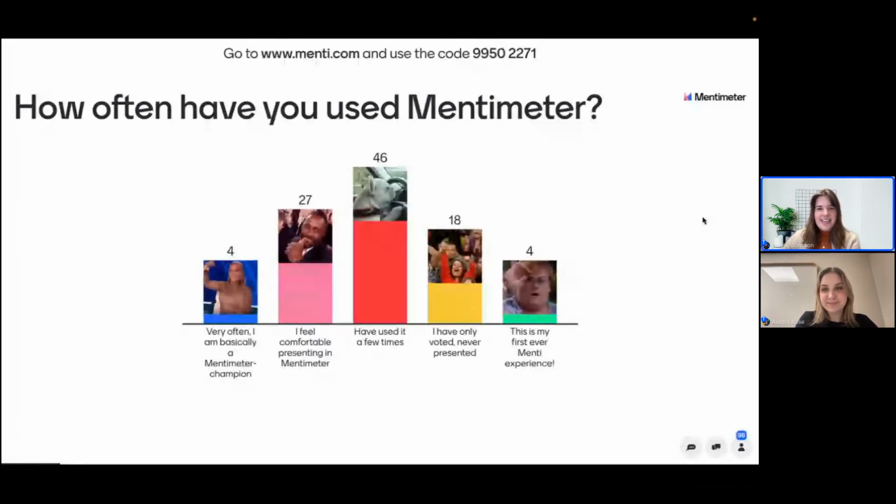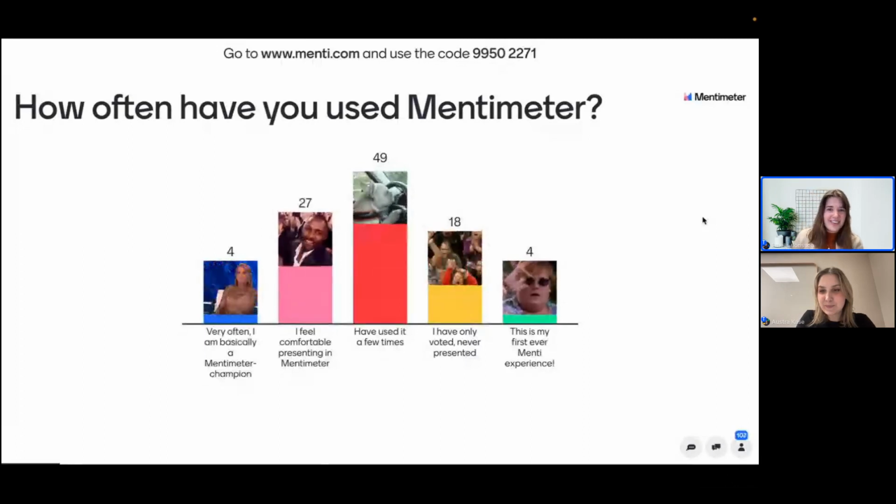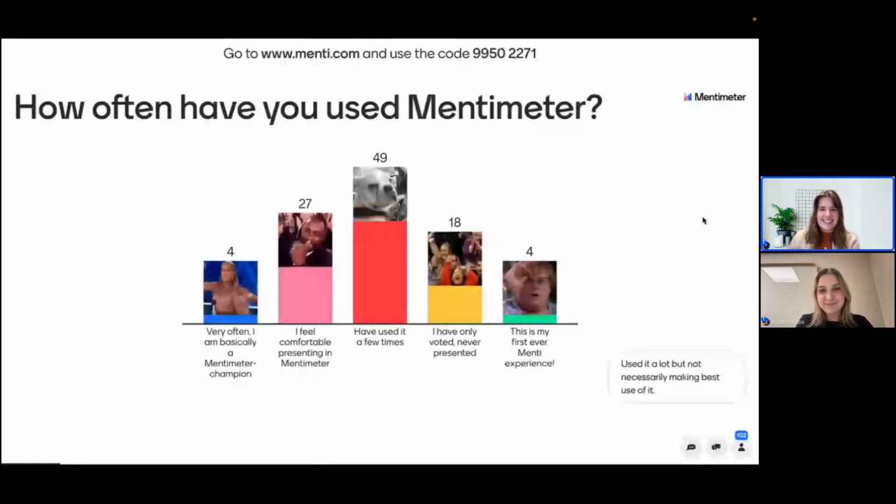Nice. We have a very nice kind of bell curve here. Most of you have created Menti and have presented in Menti a few times. For some, this is their very first experience, and we have a bunch that are mega champions. So that's also fun to see.